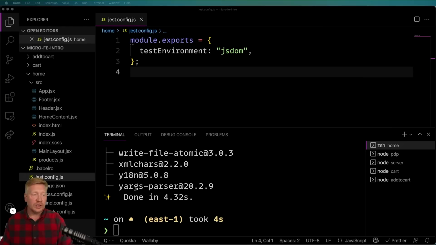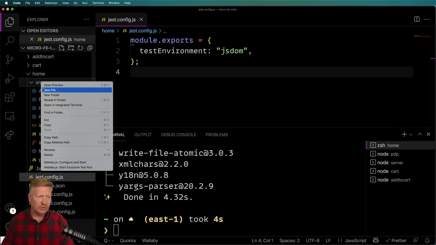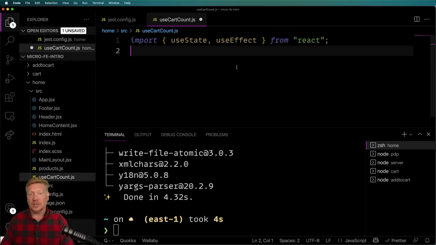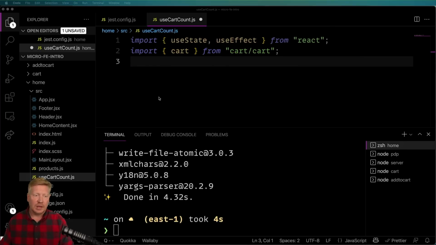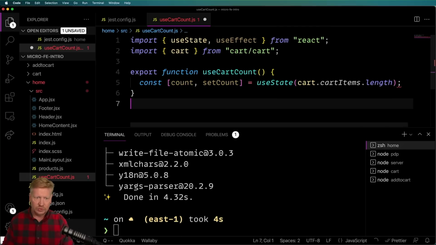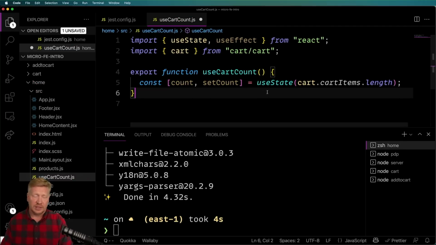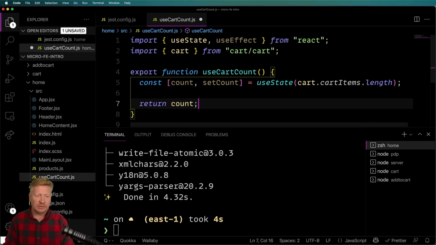So now we're going to go and create our useCartCount. So I'll create a new file, and we'll call that useCartCount. And I'm going to bring in useState and useEffect from React. I'm going to bring in the cart, as you would. And then I'm going to export useCartCount, and that's going to set up some state that has the initial cart items length in it. And then I'm going to return that count.